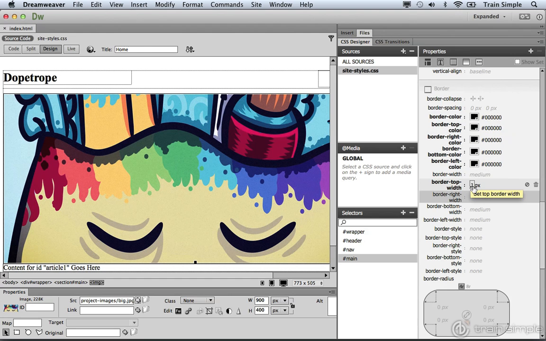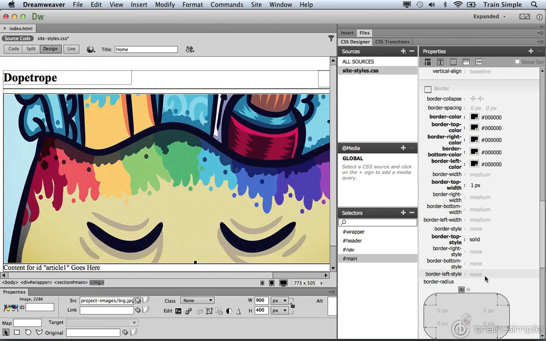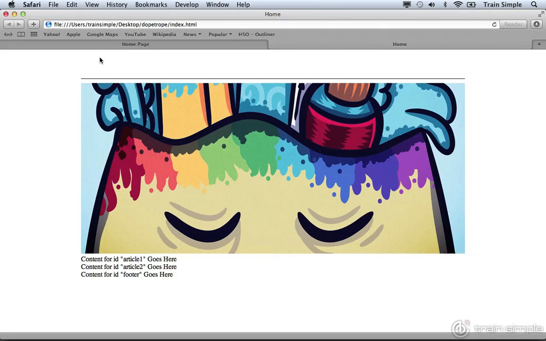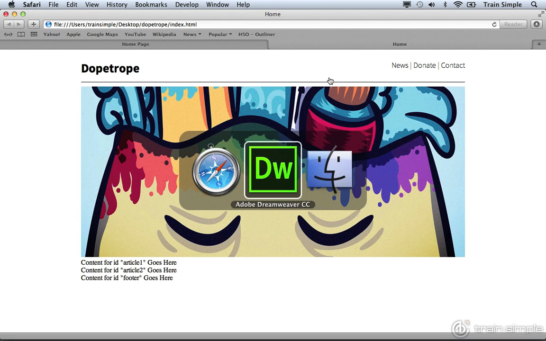But, of course, what we don't have is a border style. So let's go ahead and set this to solid. That should solve the problem. Let's come back to the File menu and choose Save All and preview it in a web browser again. And now we're getting that border to appear, which really looks like a horizontal rule. That's great. So let's come back to Dreamweaver.